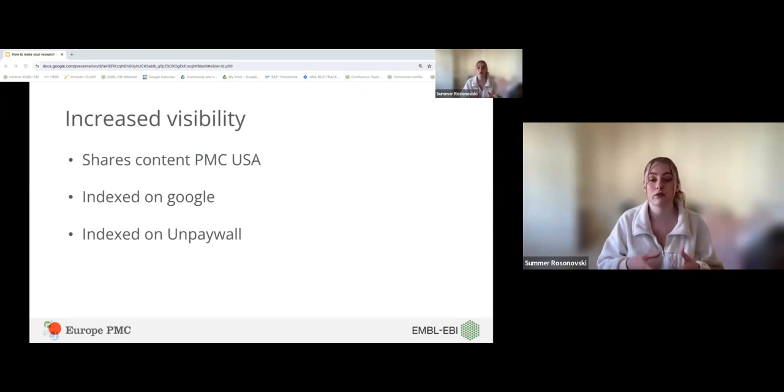Meaning indexing your research in Europe PMC not only reaches the millions of Europe PMC users, but also the users of PMC USA, Google, and Unpaywall, increasing the number of people your research has the potential to reach.